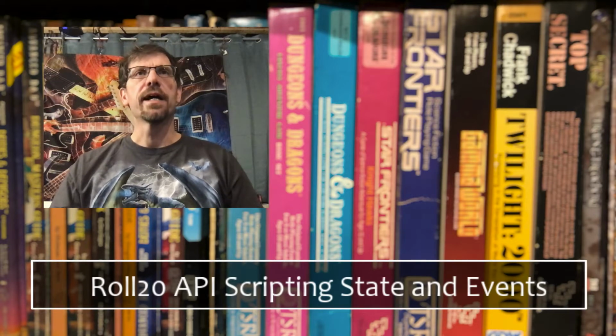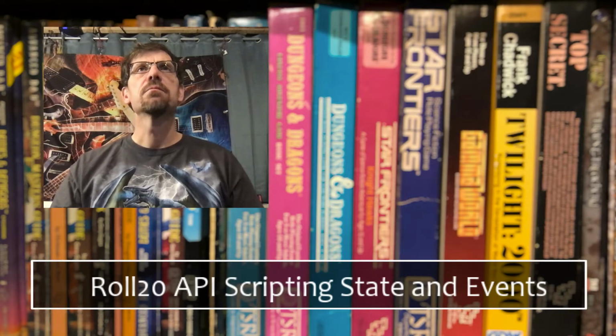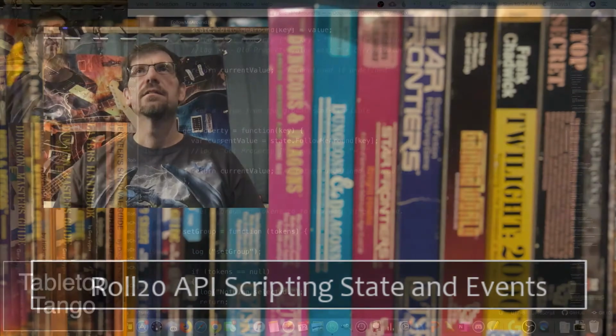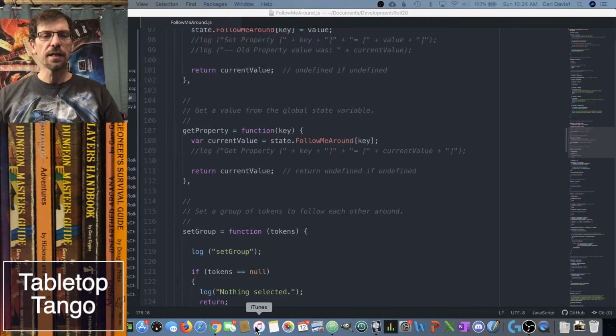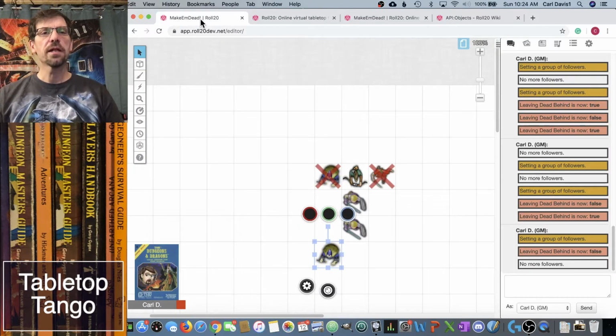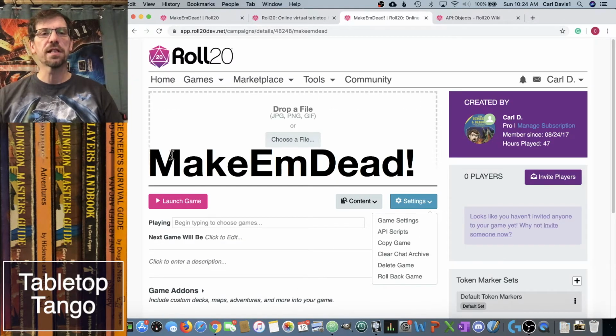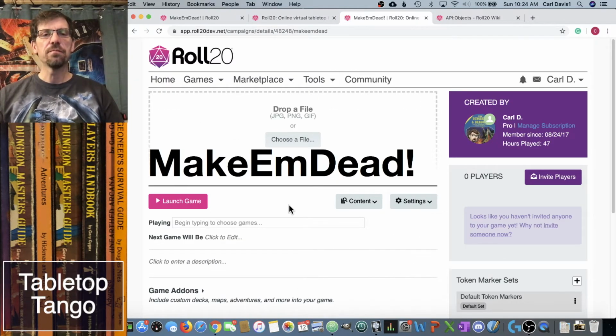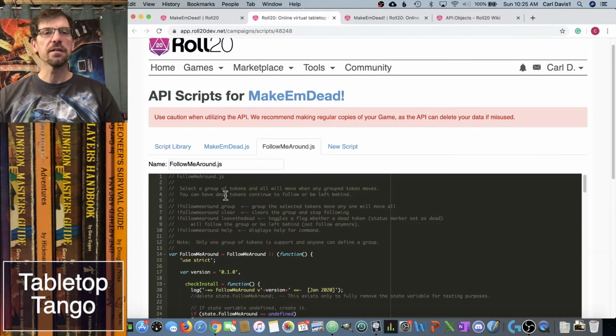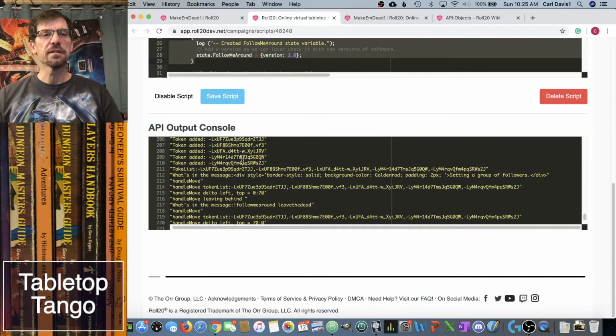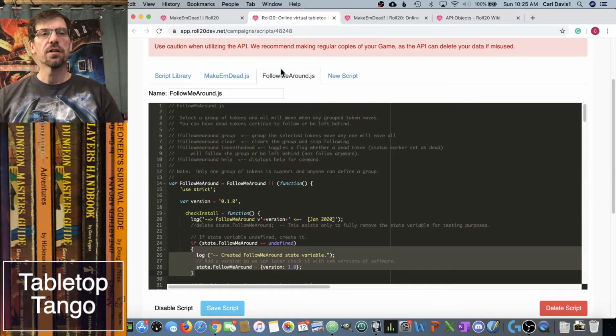So let's go ahead and bring up my scripting pane here. Let's go into Roll20 and talk about doing some more scripting. The first thing, let's remind ourselves that in order to get to the scripting panel, we go into our game and then click on API scripts, and that will bring up the scripting panel, which I have an example of here. It fires up and you get the API console, and you get all your scripts defined here.